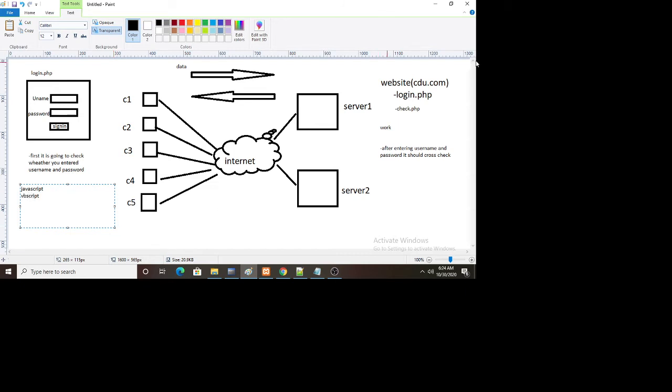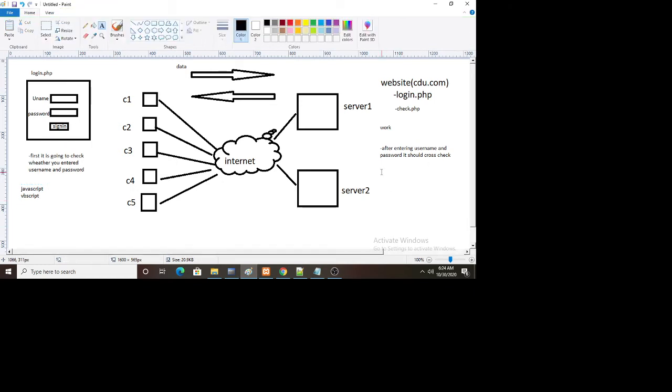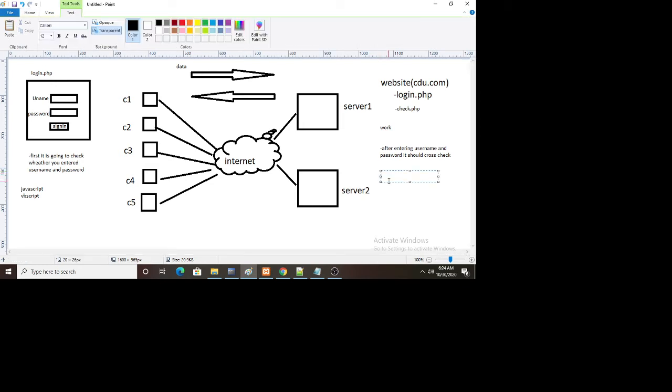And when it comes to the server side, check whether the valid username and password are there. To check that, the server side code we are using here is like PHP, ASP, like that. So many scripting languages are there for writing the server side.